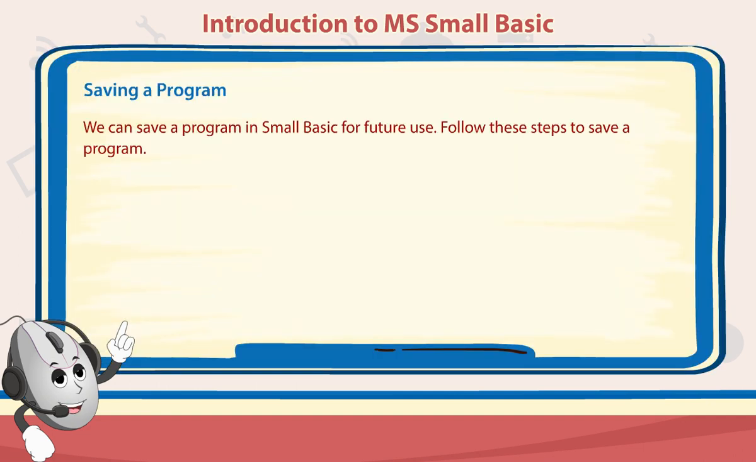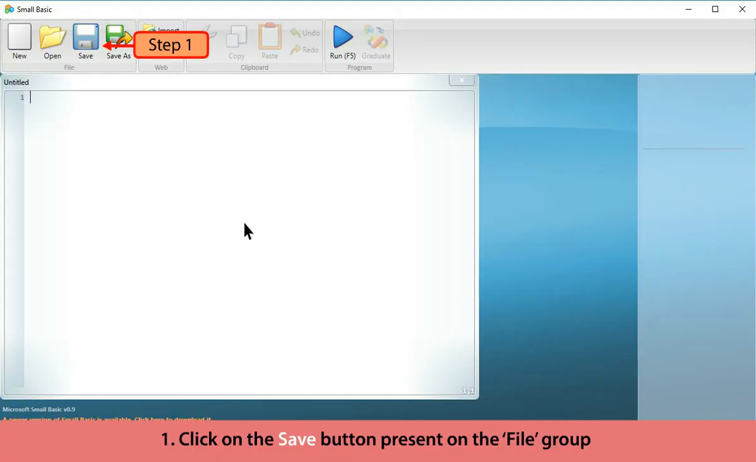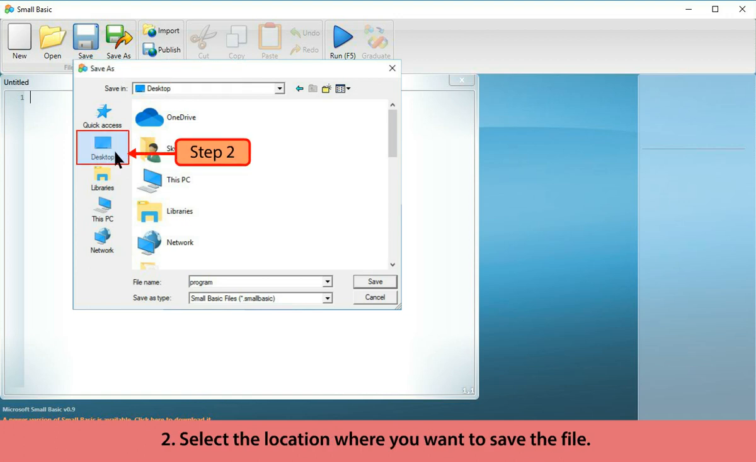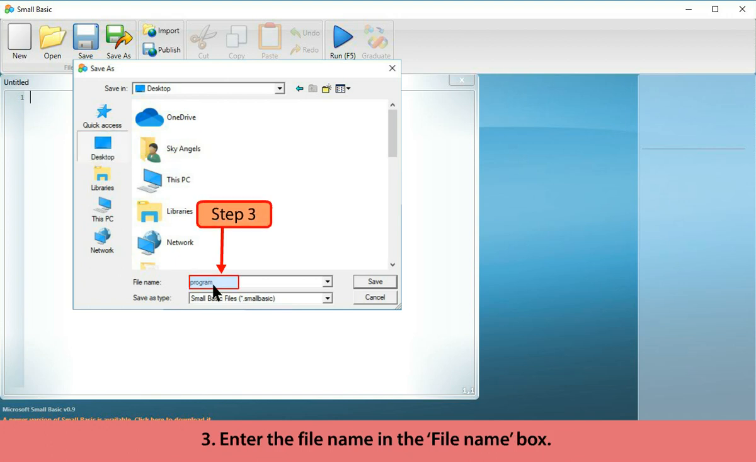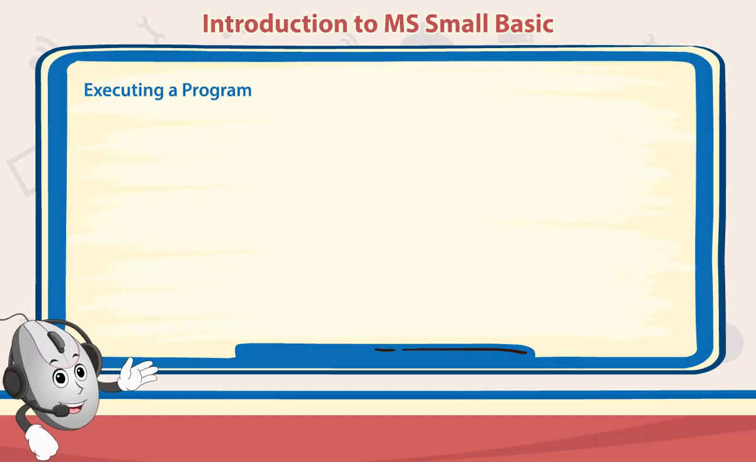Saving a program. We can save a program in Small Basic for future use. Follow these steps to save a program. 1. Click on the Save button present in the file group of the toolbar. A Save As dialog box appears. 2. Select the location where you want to save the file. 3. Enter the file name in the File Name box. 4. Click on the Save button.